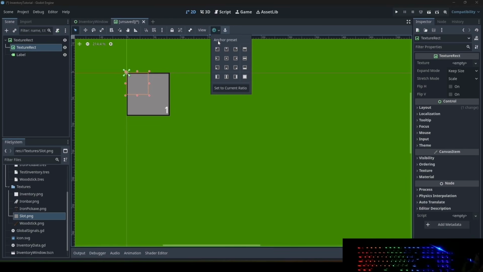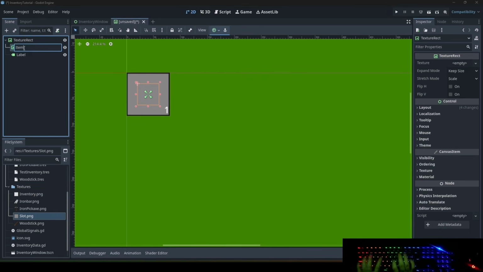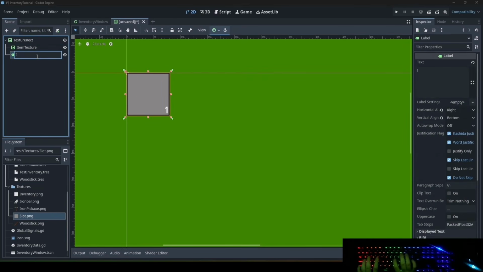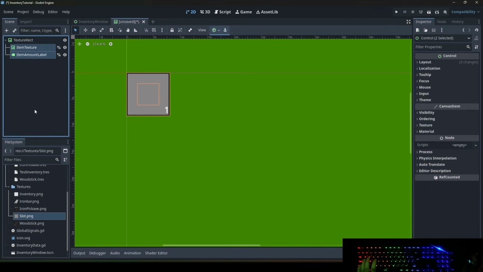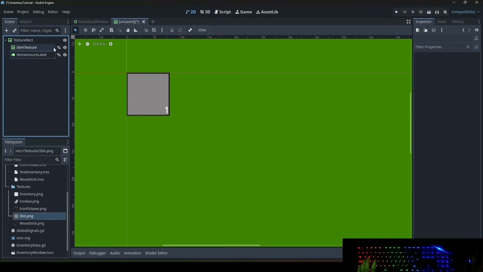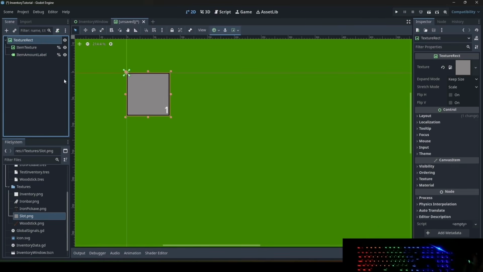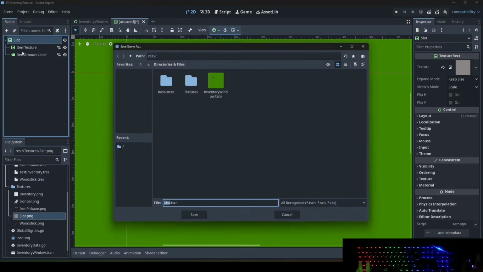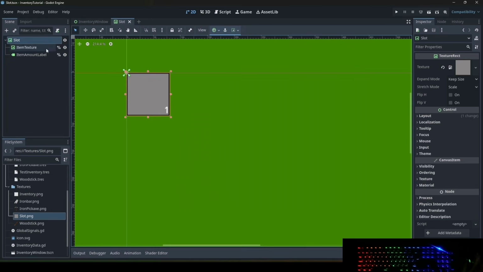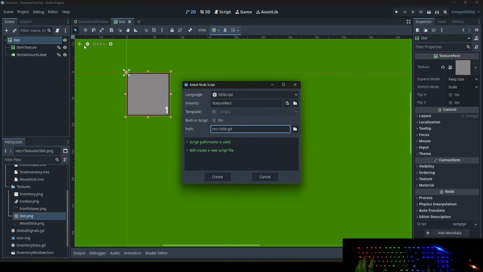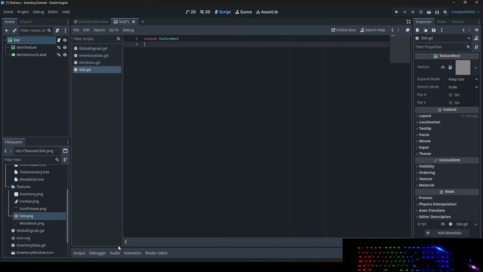And this texture rect, we will say it will shrink to the middle, so this will act like the display for the items. So this one is item texture, and this one is item amount label. Right click them and say access as unique name. So both have this % sign here, and it will also be easier to have access to them in the script which we'll write now. I'll just quickly save this scene right here as slot and attach a script to it and also call it slot, and we'll write the following code.